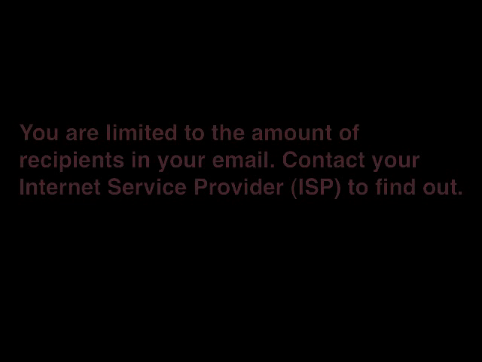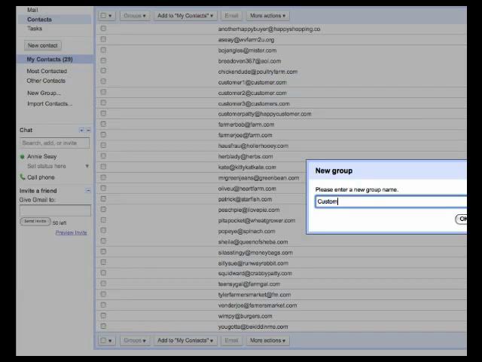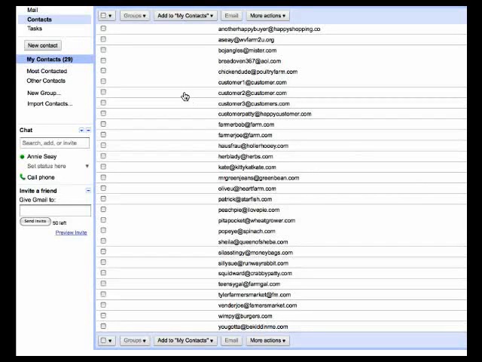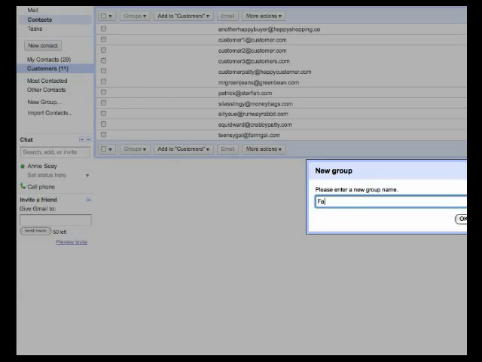Groups. Many email programs use a function called groups to help manage their email contacts. I will create groups for customers, our farmers market vendors, and our farmers market leadership. By using groups, you can easily send to the right people. There's nothing worse than sending an internal business email to a customer on your list.